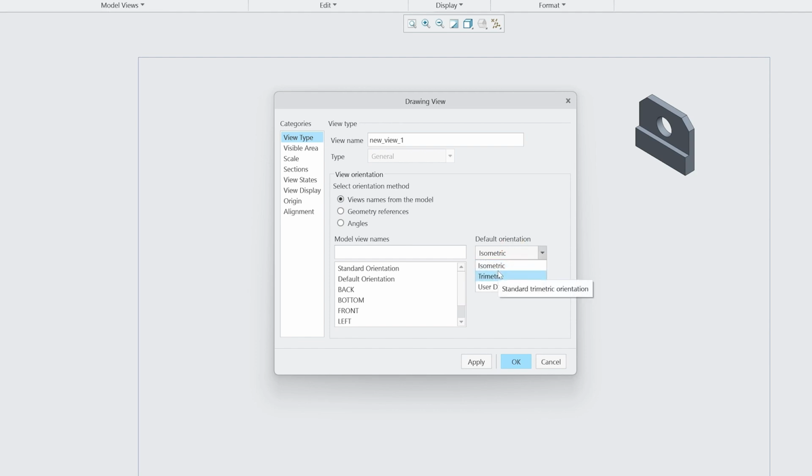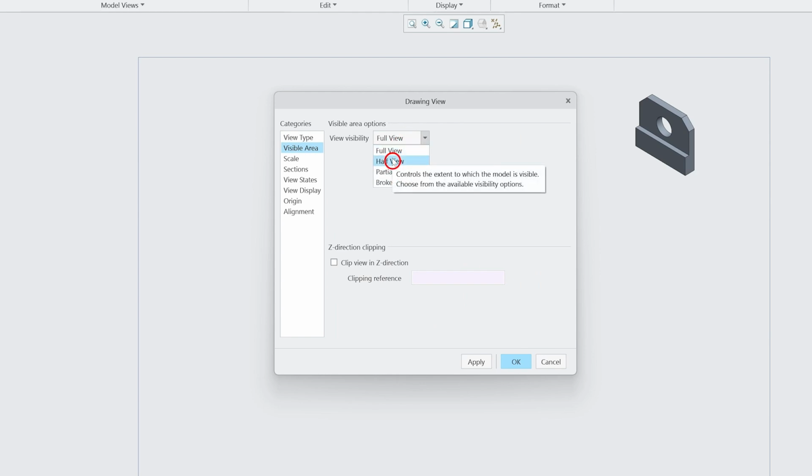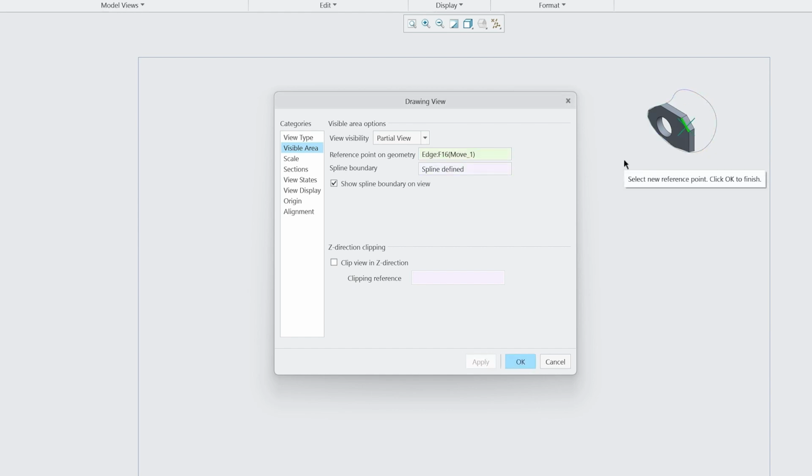For example, if you don't like isometric, you want to place trimetric, you can do that. Or let's say you want to have a specific view, you can also do that. Then comes the visible area, that's going to show you the kind of view that you want to have. Let's say you only want half of the view, you can do that. You want the full view, you can have it. You can also have a partial or broken view. That's going to help you in further modifying or customizing your view. Okay, so all these different kinds of views are feasible here.